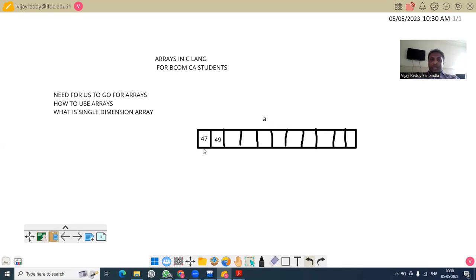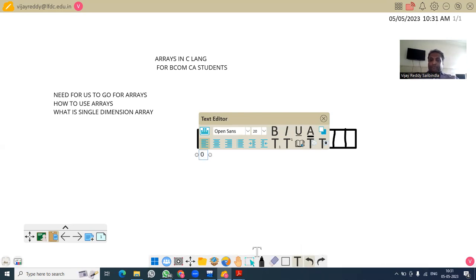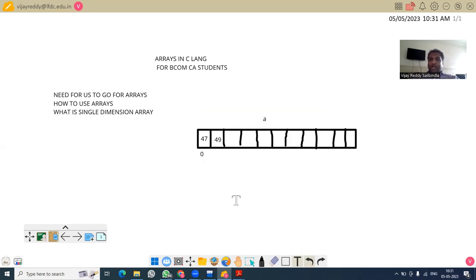Now, how to recognize every value inside this A? As A is having 10 values, how to recognize them? What the array is going to do internally is give an index for every value inside the array: first value, second value, third value, fourth, fifth, sixth, seventh, eighth, ninth, 10th. Like this, every value is given an index. And this index is going to begin with 0, not from 1. Remember this: array indexes begin from 0.